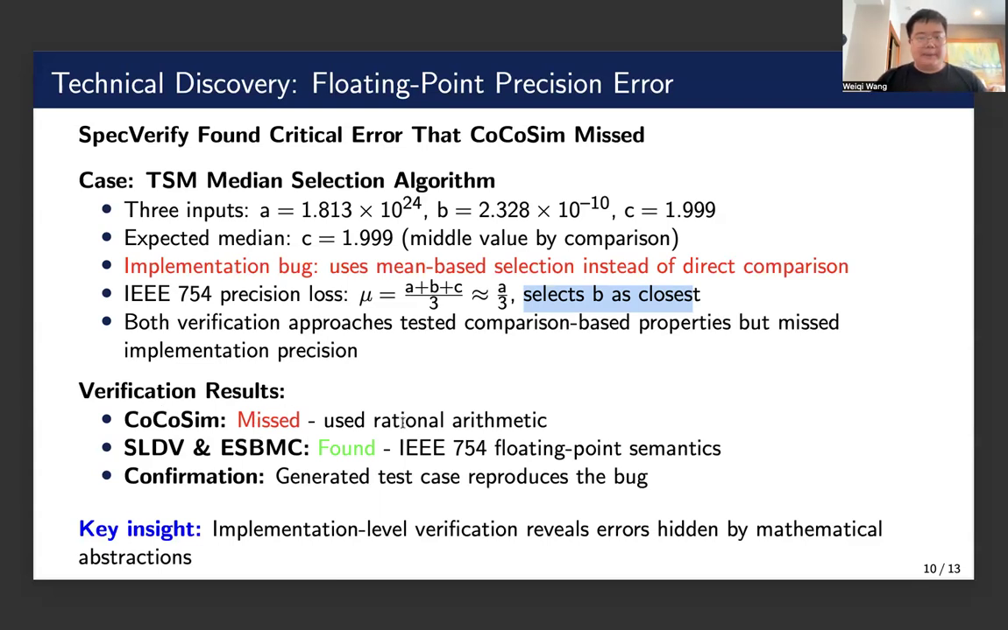CoCoSim missed this bug because it uses real numbers. SLDV and ESBMC found it because they implement IEEE 754 for input accuracy. We also confirmed it by running the code. We generated the test case based on the example as the input, and we can check the output. Also, SLDV refused to answer in some floating point issues, so we found more. The key insight here is that implementation errors and verification review errors are hidden by mathematical abstraction.